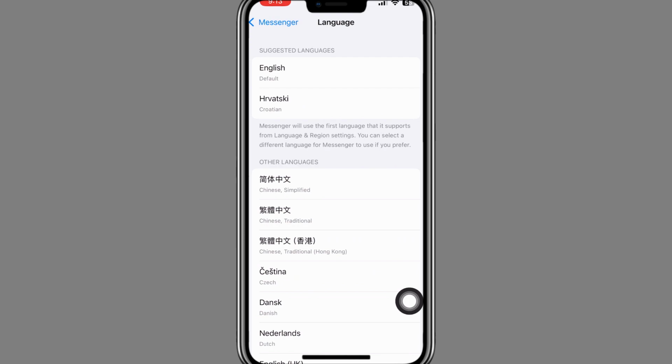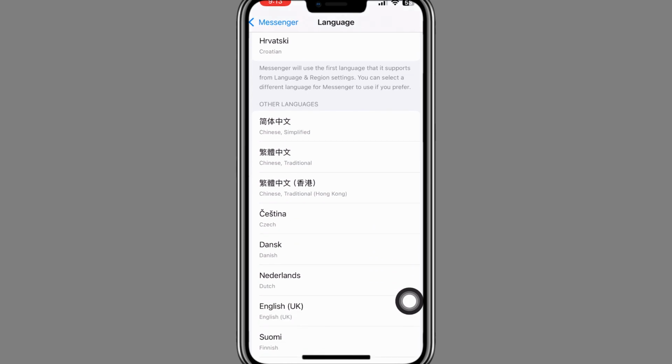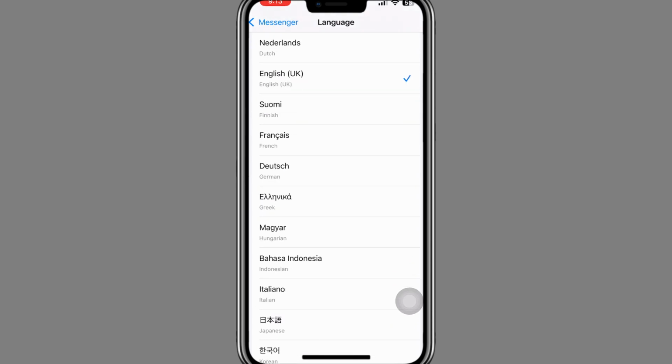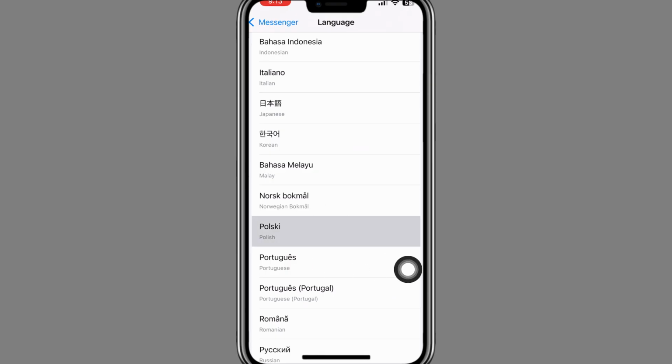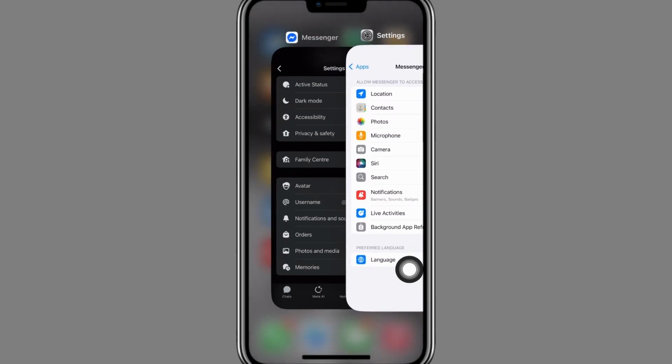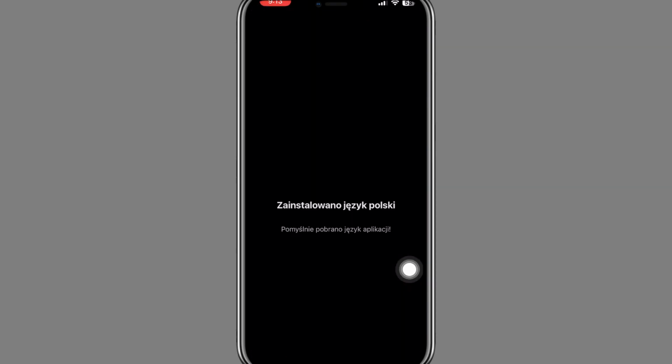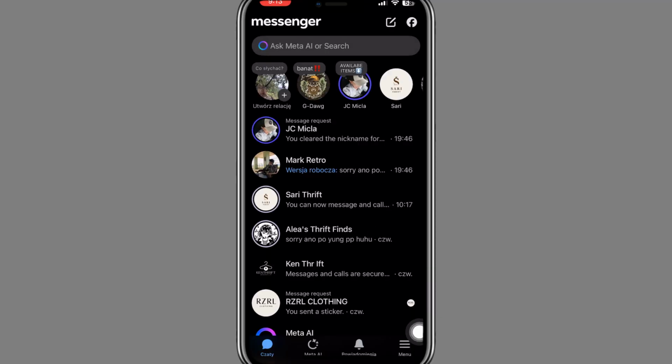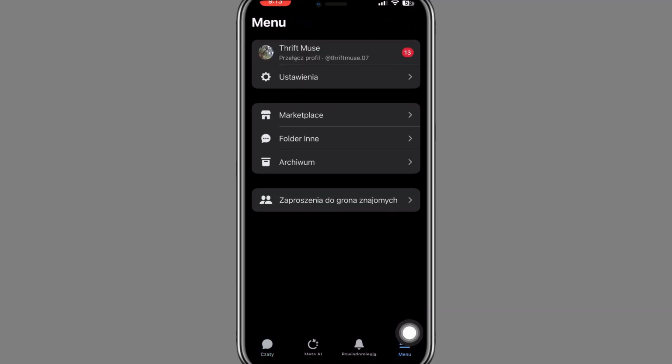Tap on it. Now you will see many options right here, all the languages. Just choose from here. Once you choose it, tap on it. Now go back and open the Messenger. Once you open the Messenger, you can see the language has been changed to the language you just selected.